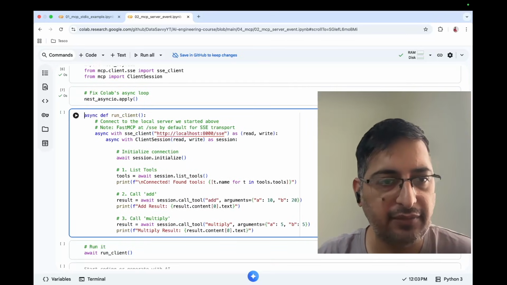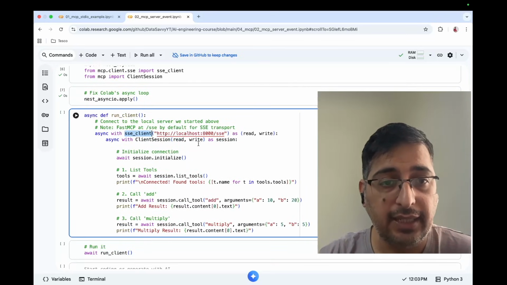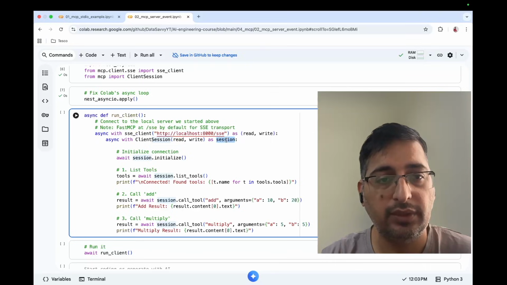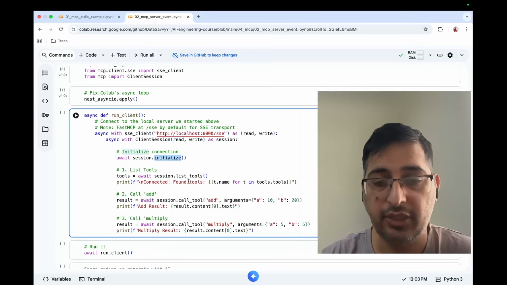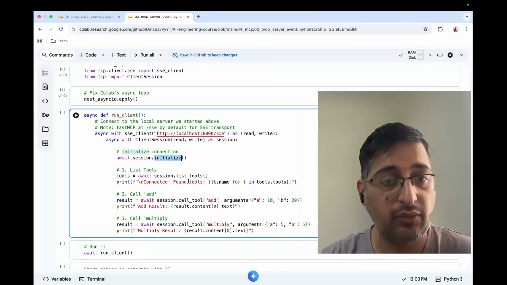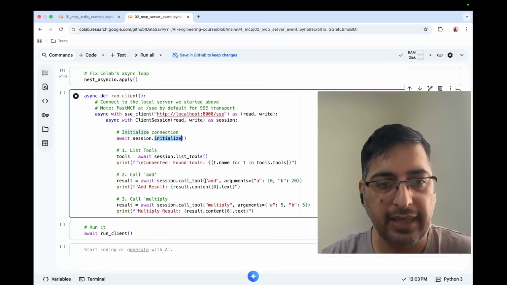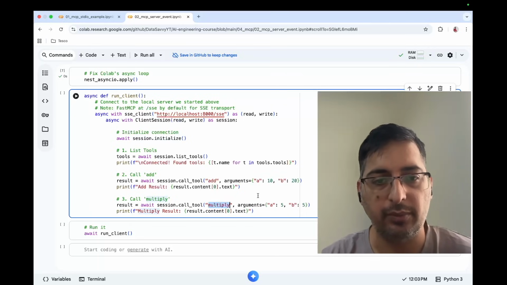This is our client side function. So I'm creating a client to connect with this MCP server. Our MCP server is hosted at this link. Then I'm creating a session with this MCP server. I'm initializing that session, and then I'm listing all the tools. It should list both add and multiply tools since we have only two tools. Then I'm calling the tool add by passing it few arguments. Then I'm calling the multiply tool and passing it few arguments. Let us run it.